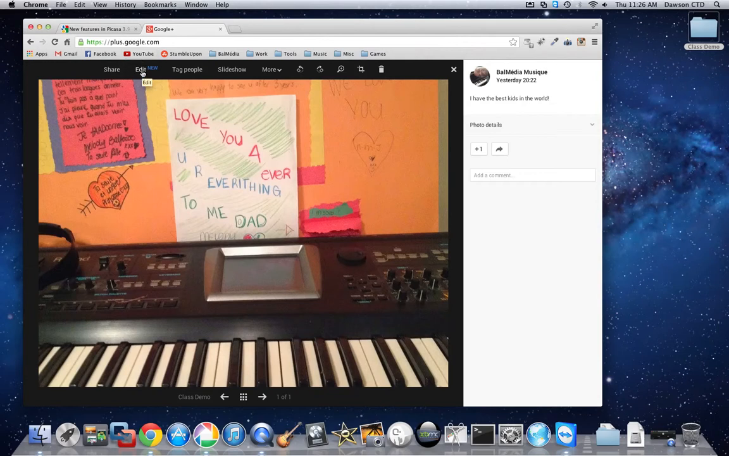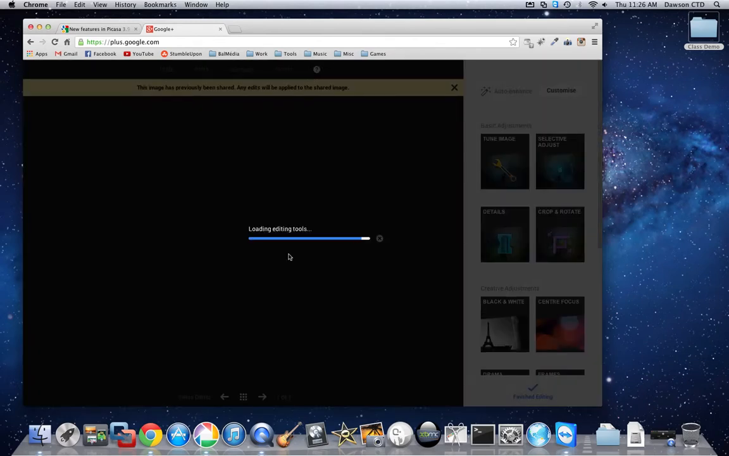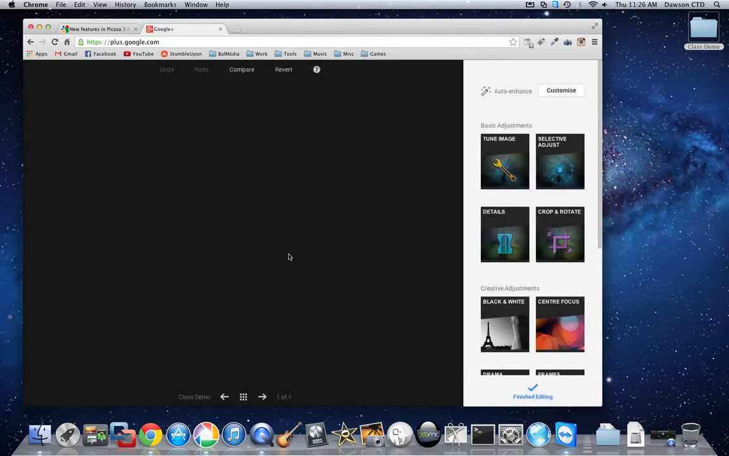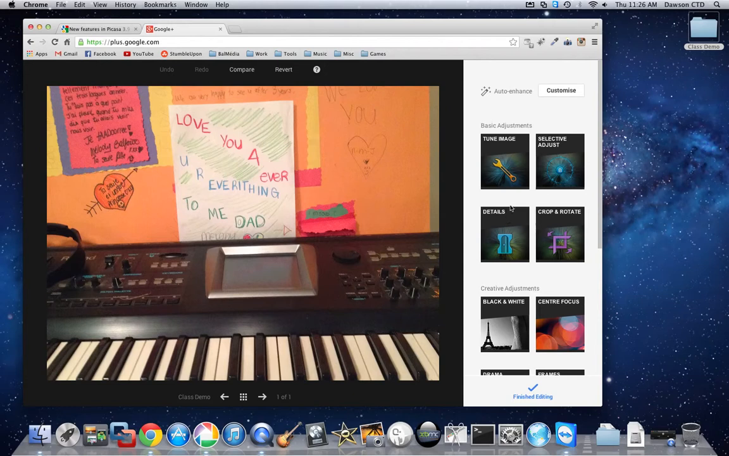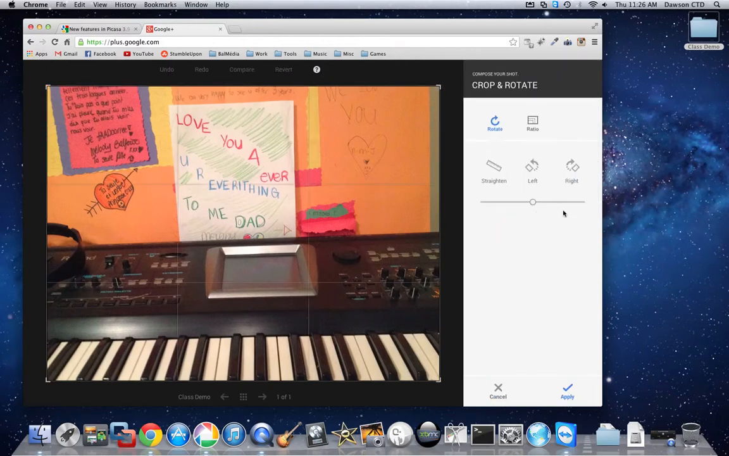So to do that, I would simply click on the edit button. It opens up some editing tools. And then from there, I can go ahead and do a lot of different things, such as I can crop and rotate. So let's see what that does.